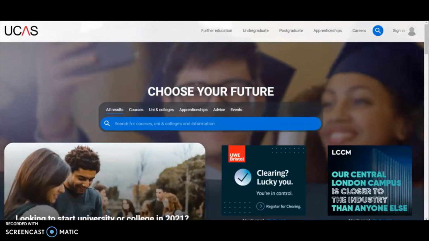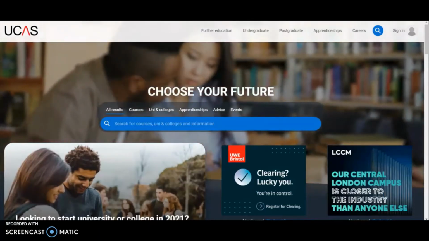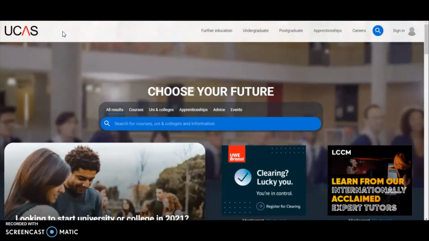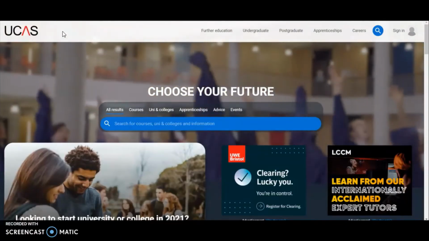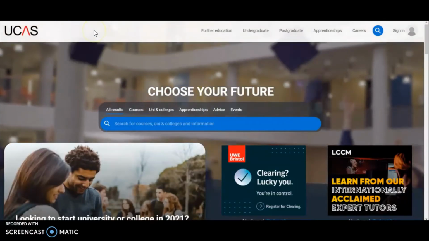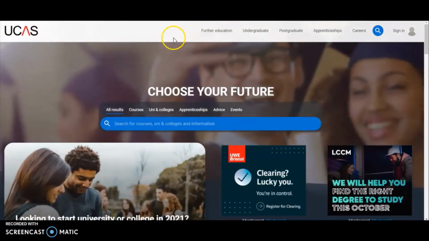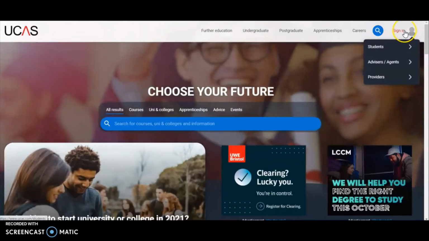Okay, so first of all, to create your UCAS account, you need to go to ucas.com, and this is where you're going to get advice about different courses, complete your UCAS application, sign up for any events such as personal statement support, anything else that we recommend to you. At the top, in the top right hand corner, it says sign in.